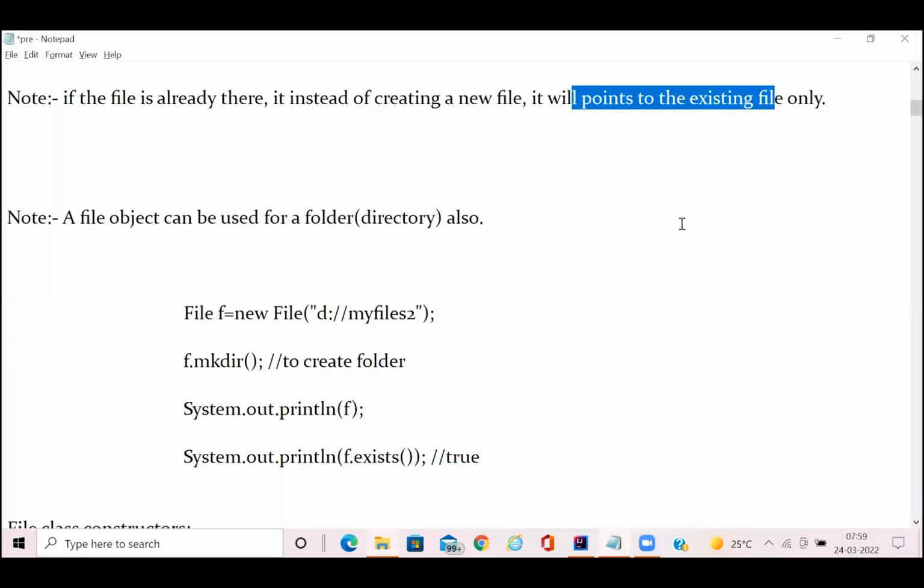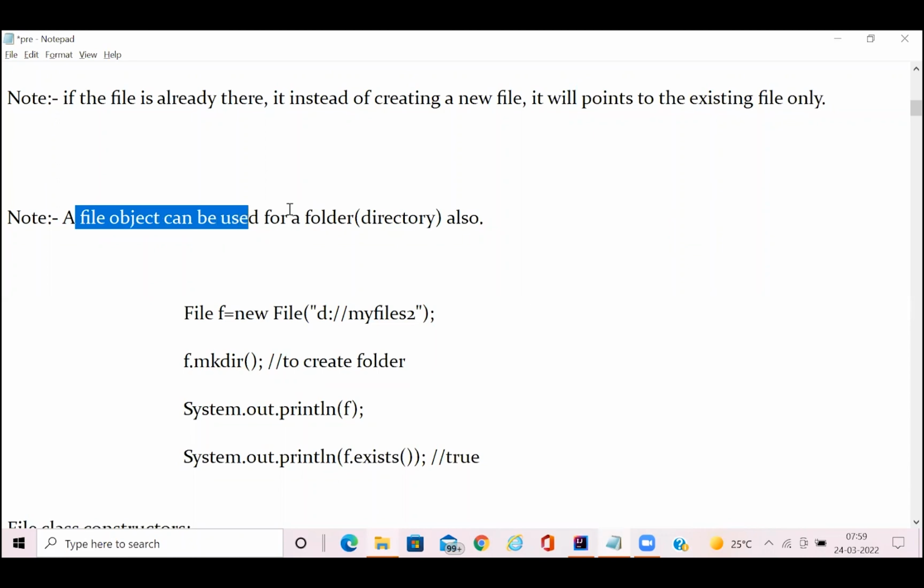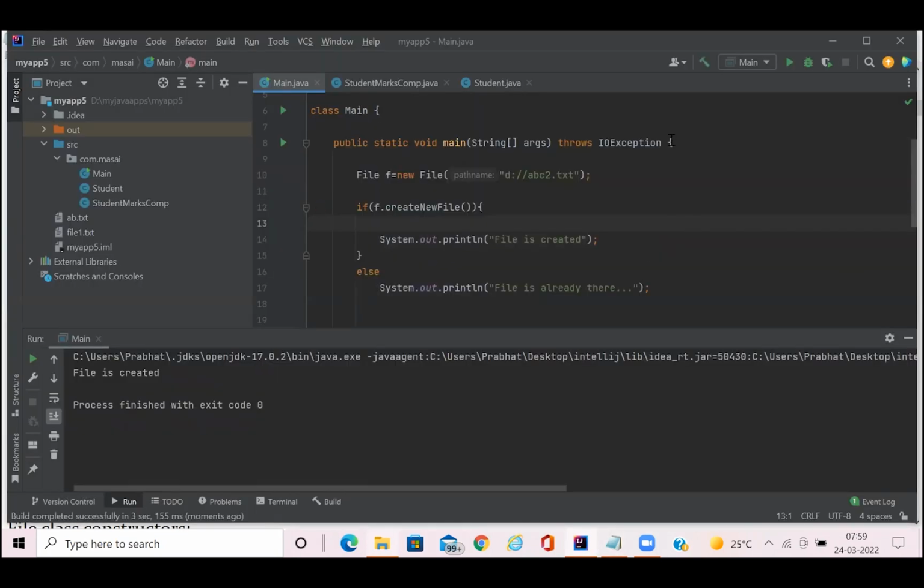Now this file object can represent a folder also. With this file object you can represent the folder like this. So you can create a particular folder, and to create this folder you have to use mkdir. Let's say I'm creating a folder here, D:// my new folder or directory. Now you simply use mkdir. So this time the folder will be created, else folder is already there.